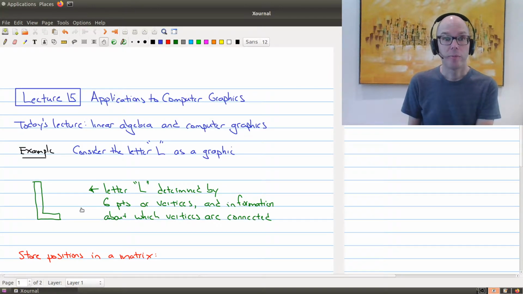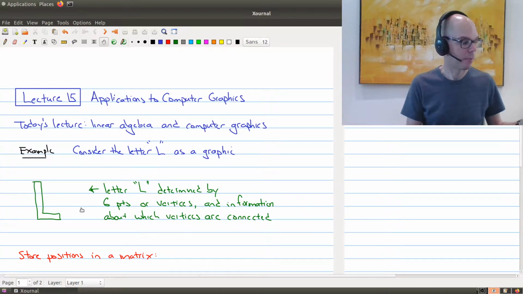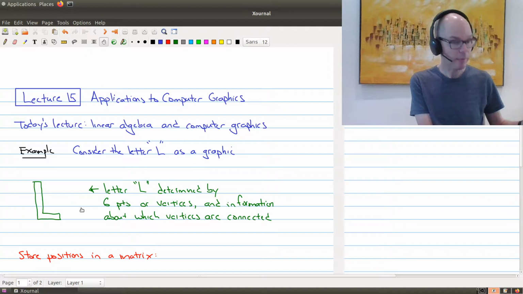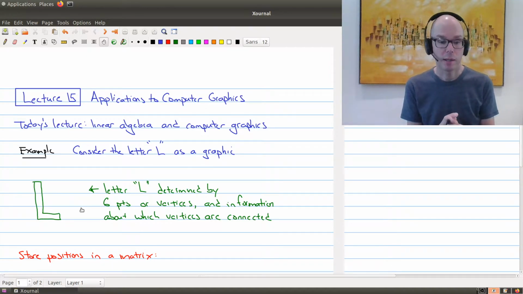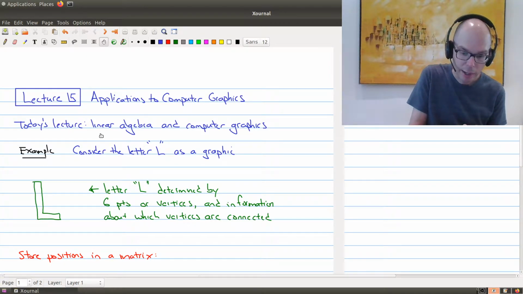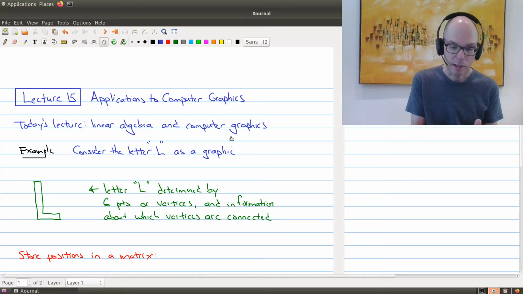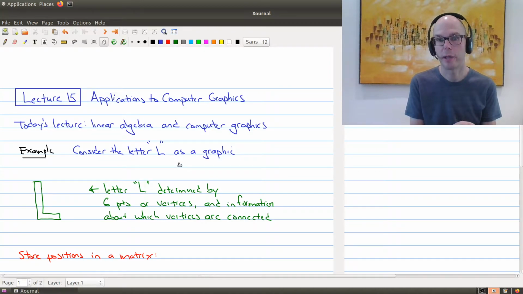So today we're going to look at some applications of what we've been talking about, basically matrix operations, to computer graphics. This material is based on the end of chapter two. The point of today's lecture is to look at some connections between linear algebra and computer graphics. The example we're going to use throughout today's class is one particular letter, the letter L, and we're going to treat it as a graphic.